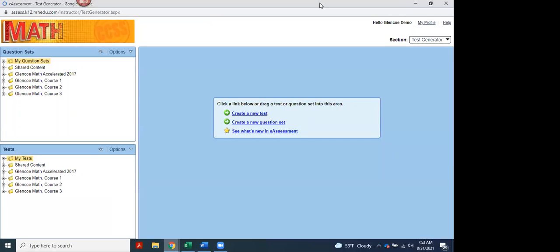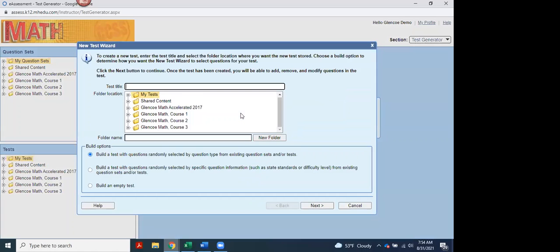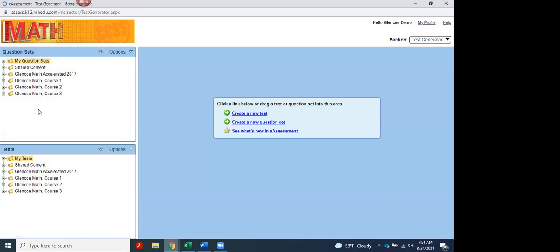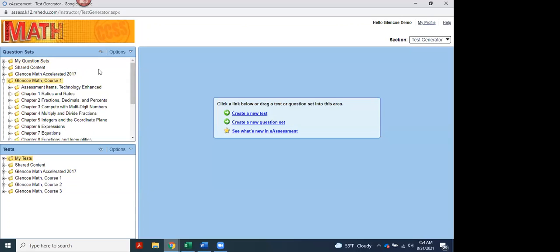And it will bring up your assessment pieces. And so for me, I want to create a new test. I can pick where that test is. This is how I assign it. But if I just want to look at it, you're going to see my accelerated in courses 1, 2, and 3. If I click it open, these are all my question banks.